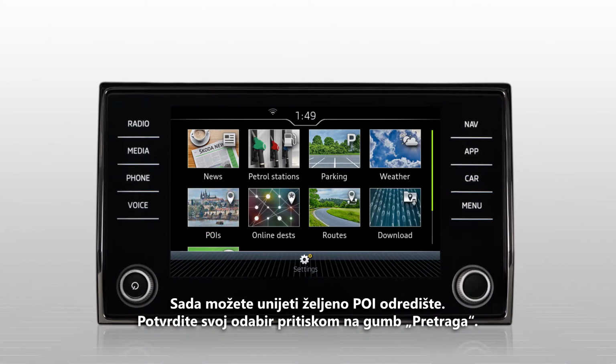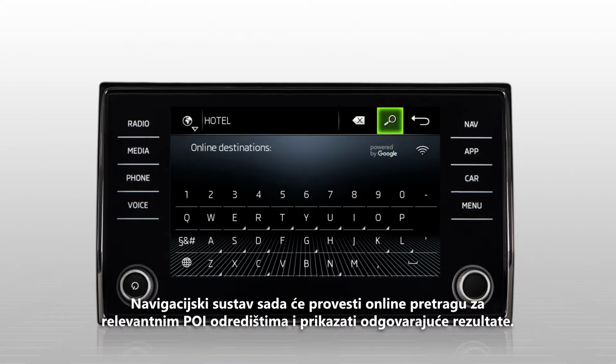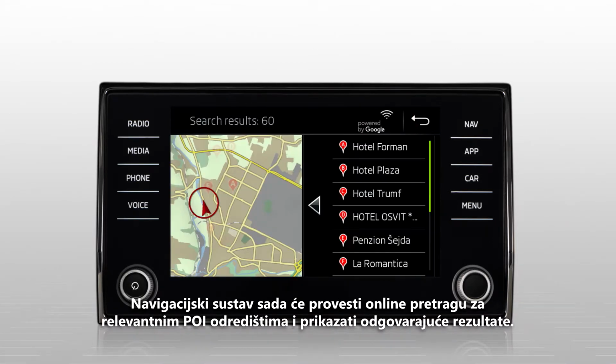Now you can enter your required point of interest. Confirm your selection by pressing the search button. The navigation system will now search online for relevant points of interest and display a list of matching results.